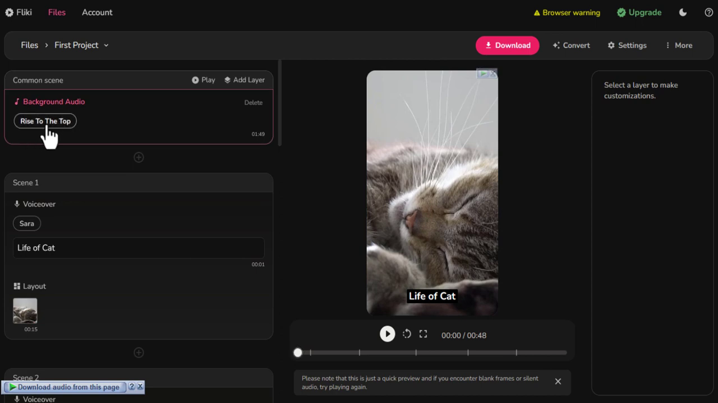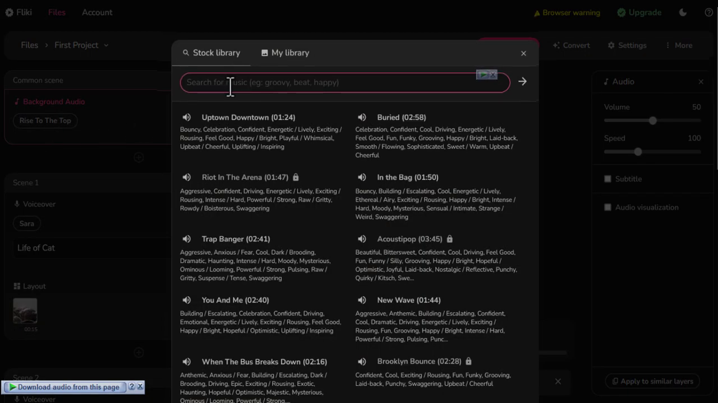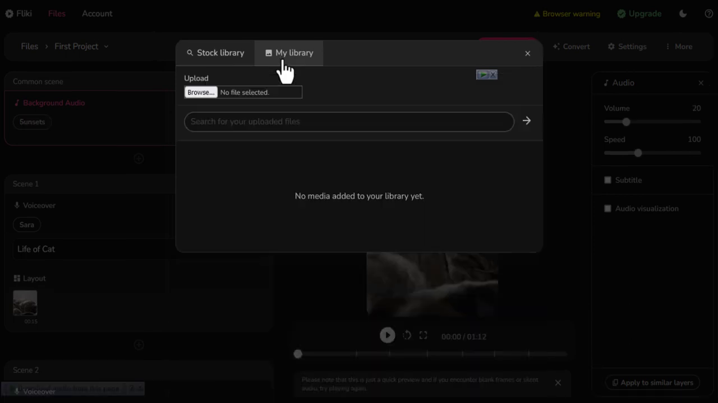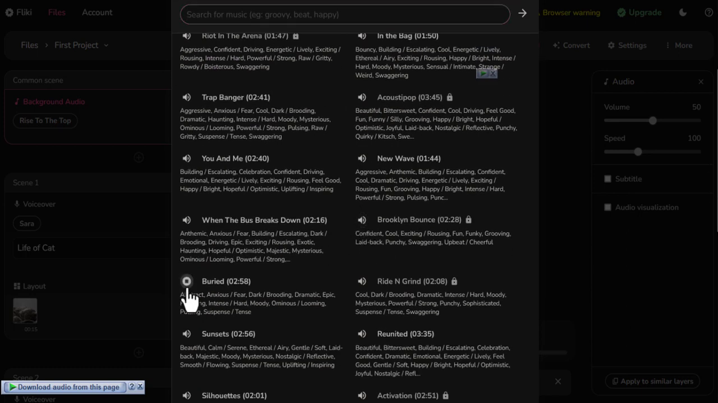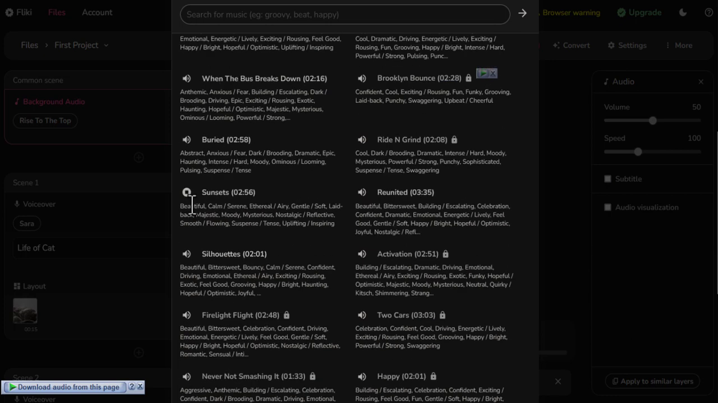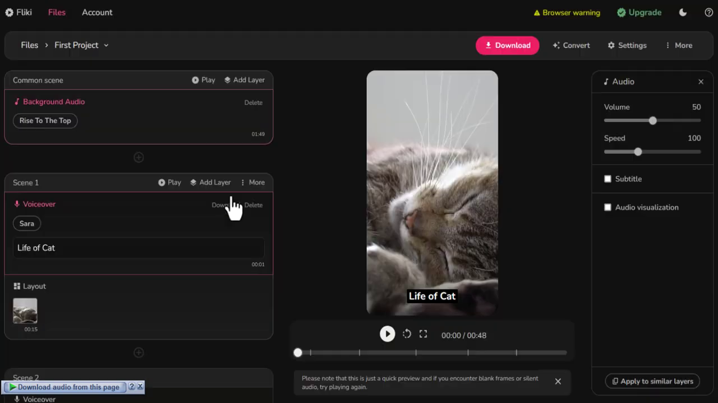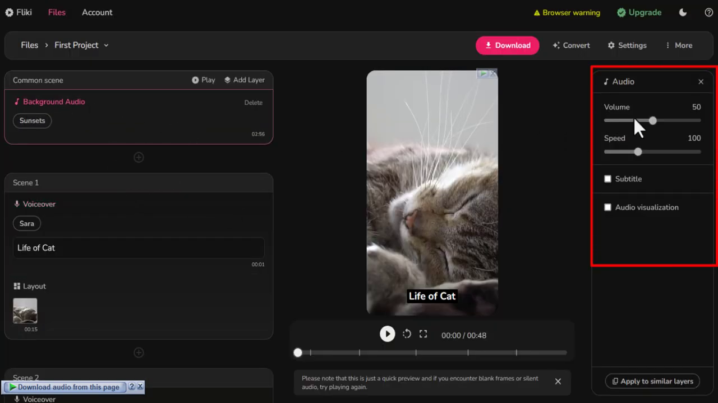Click here to change the background music. You can upload your own music from your device. Or you can also use Faceless Stock Library's free music in your videos. Simply find your preferred music and click it to add to the video. Now you can adjust your music volume and speed from here.